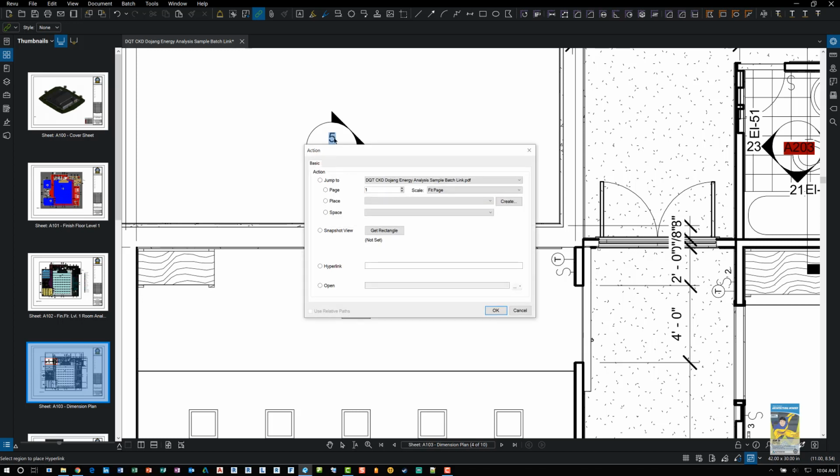Once I finish highlighting it, the action window will show up. In here I can tell it to do different things. I can tell it to jump to this particular PDF file to a particular page on the PDF file, or if I have other files open, I can force it to go to different files. I can tell it to go to a place. A place in Bluebeam Review is an area that you create with just a name designation. Maybe, for example, the public restroom.